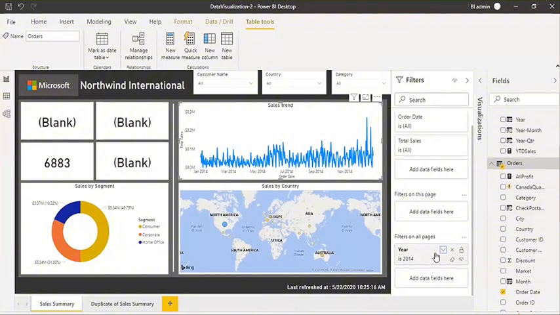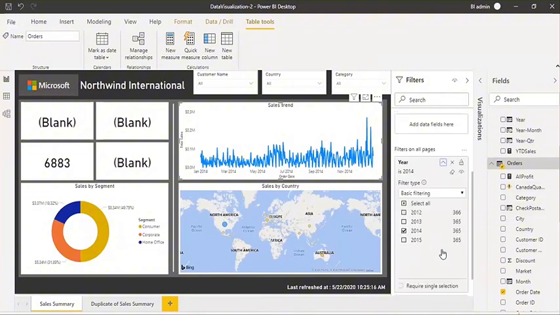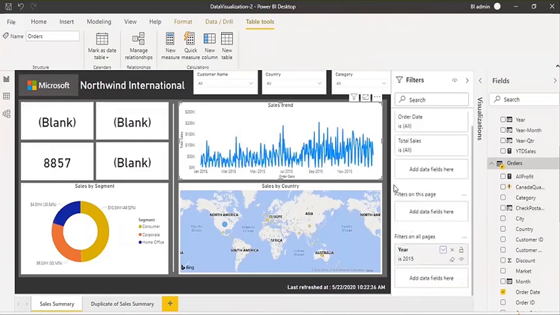Otherwise, sometimes you can lock the filter also. It means they won't be able to change the value. Let's say if you want to keep it a fixed filter, then you just click on this lock button here. So what will happen? This will lock this filter. Now from the front end, users will not be able to change this value. They can see that year is 2015, but they won't be able to change it. So you can lock filters like this.